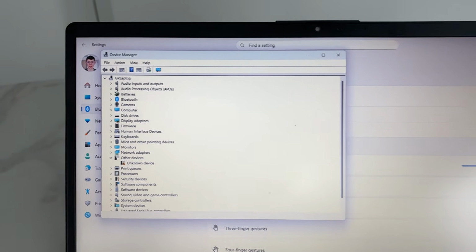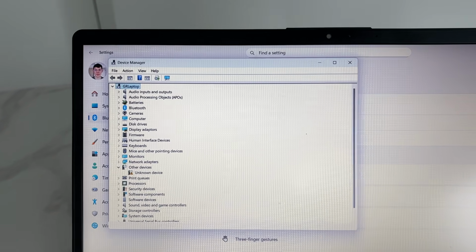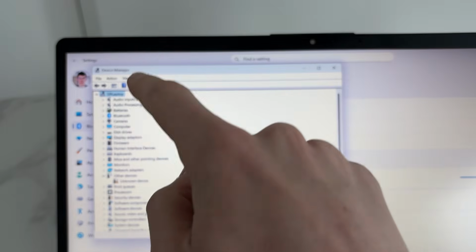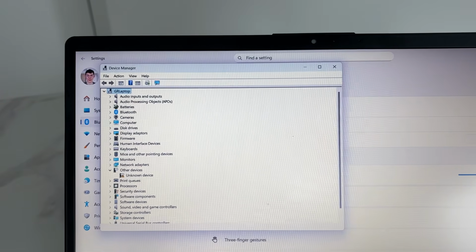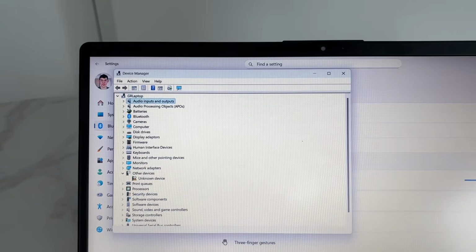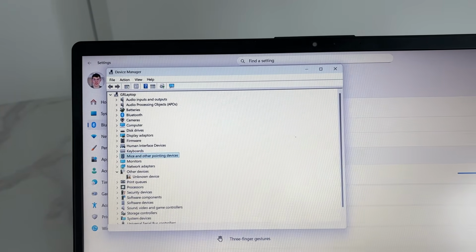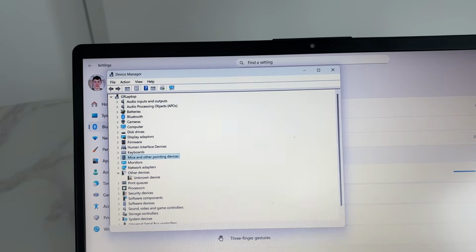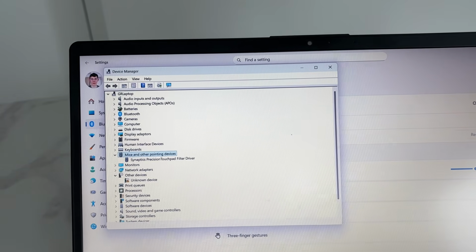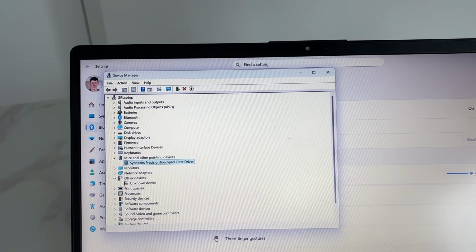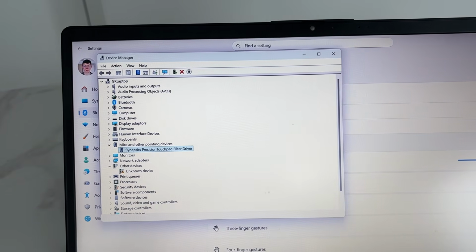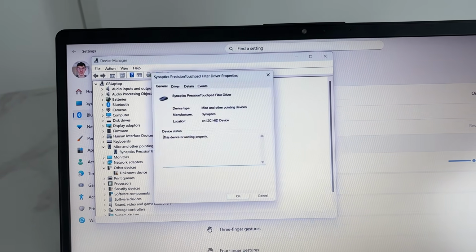Now, to navigate this, first of all, you need to keep pressing tab, or just press it once actually, until that top is selected like so. Then you can use the arrow keys and start going down. Keep going down until you have mice and other pointing devices selected, and press the right arrow key, and that will expand it. Then you should have the touchpad here. So select it, and press enter.